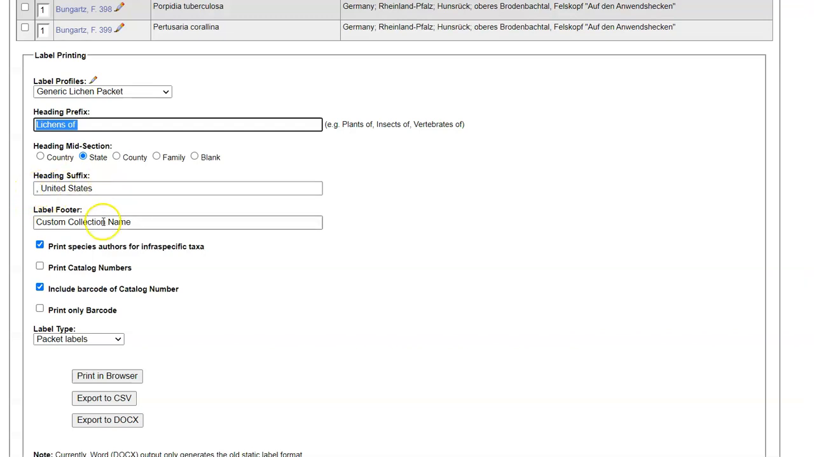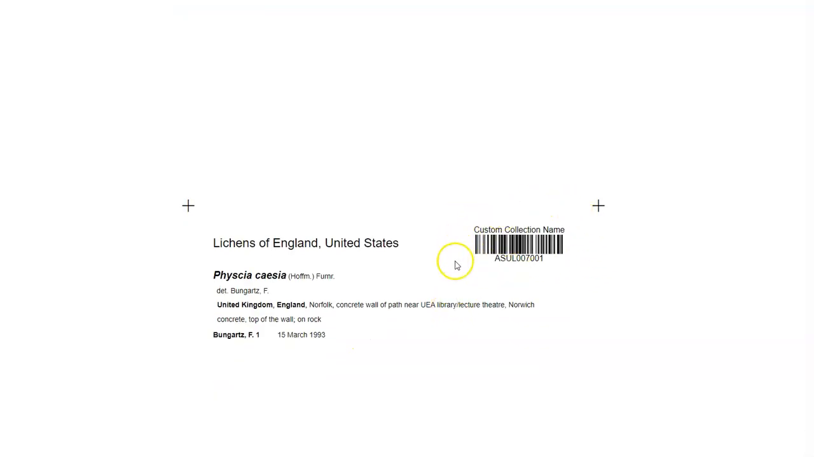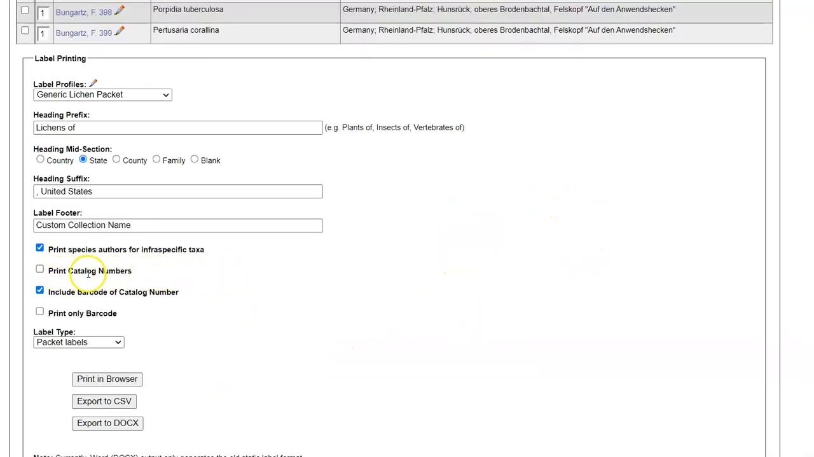The label footer here is not actually a footer on the specimen packet. It will show up on top of the barcode. So the default is going to be a barcode with your collection name on the top, and then the barcode number listed below. It will look like this. You do not need to check the Print Catalog Numbers box, as this will already be shown below the barcode.